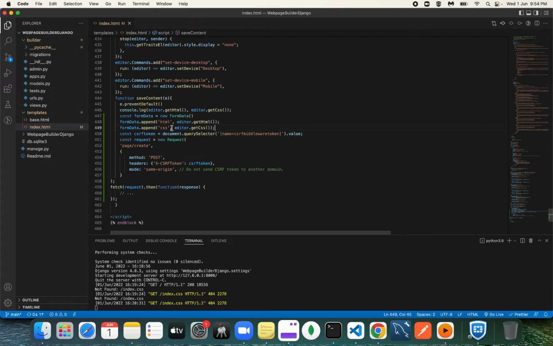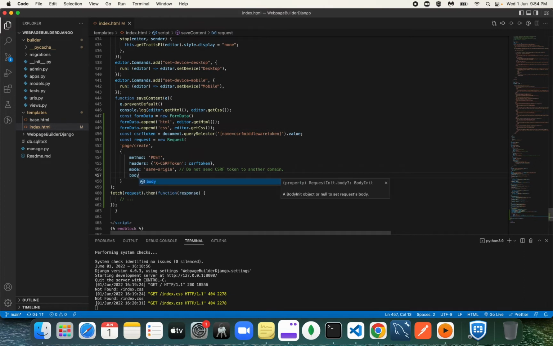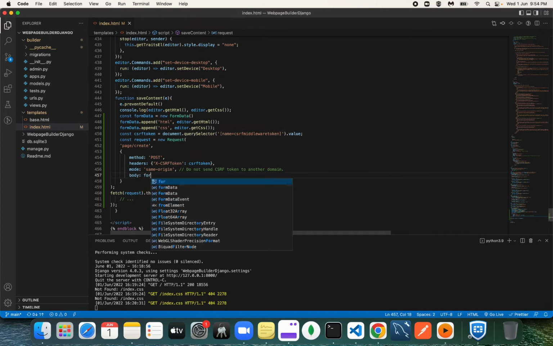So we have appended two keys over here, HTML and CSS. That is the major part of the builder, and we have already added it into the form data. Now we need to pass this form data into the body section: body equals form data. And that's it. Leave it as it is.